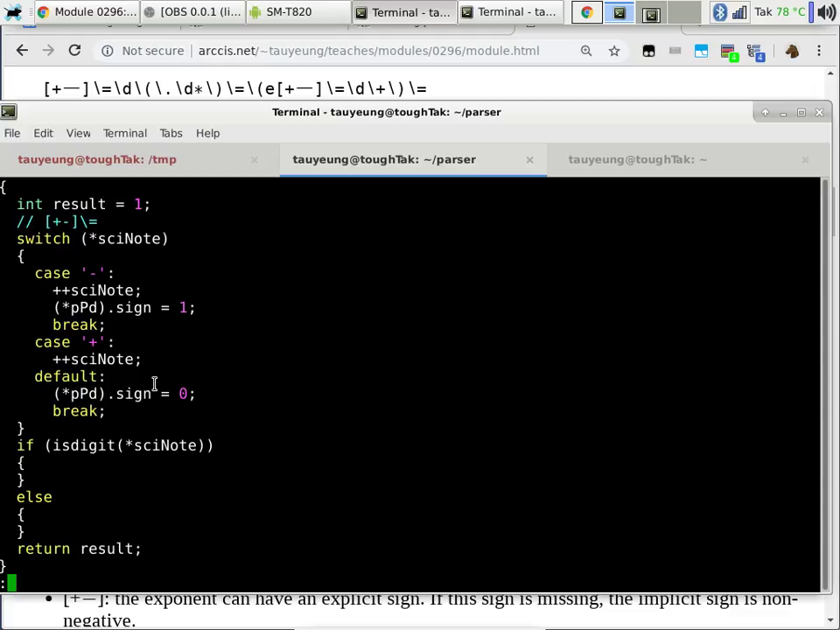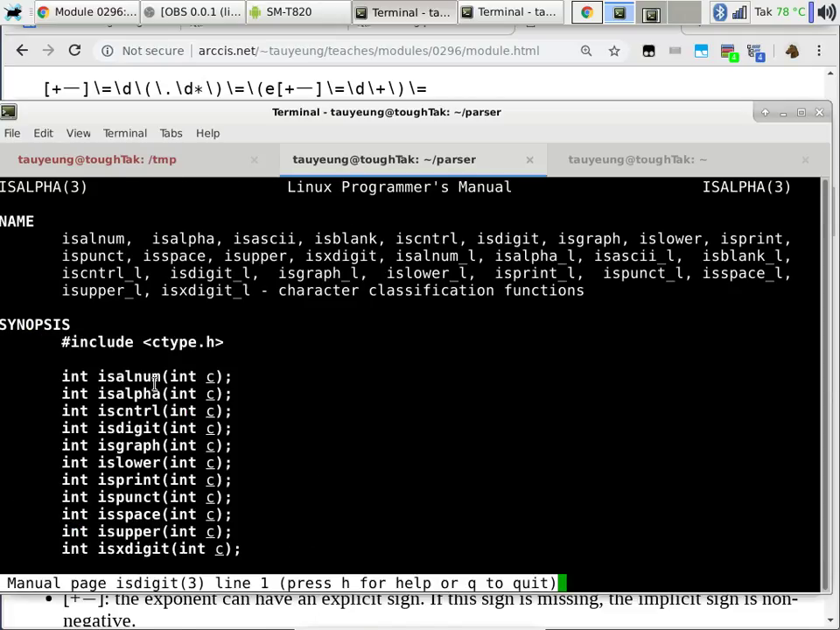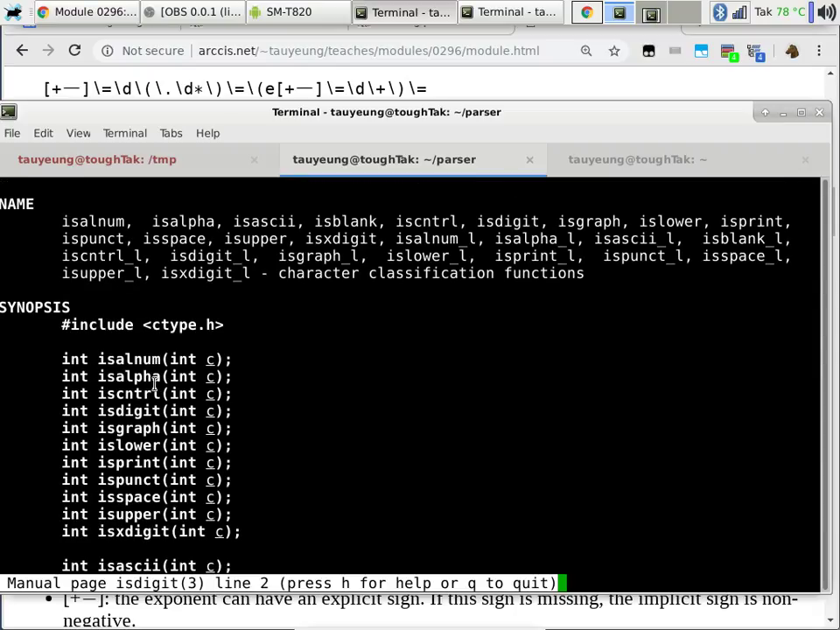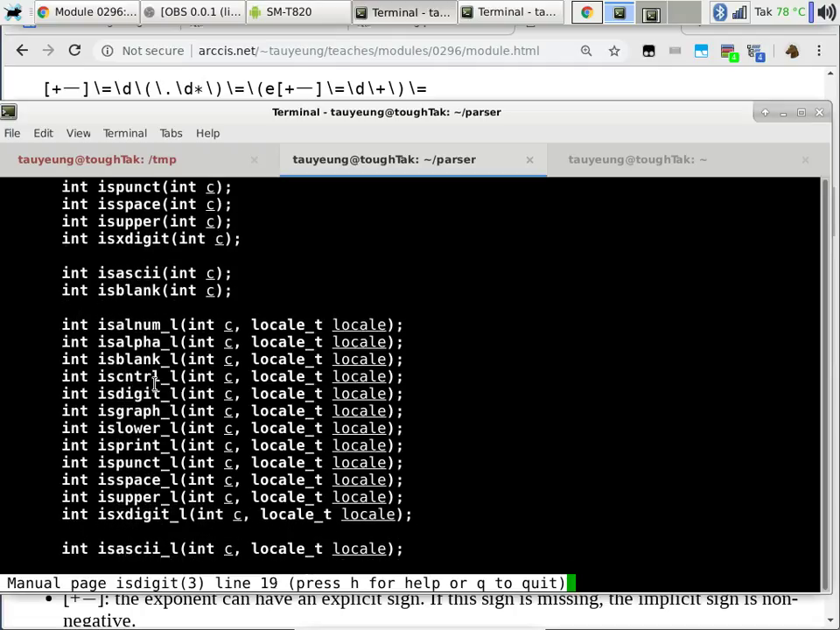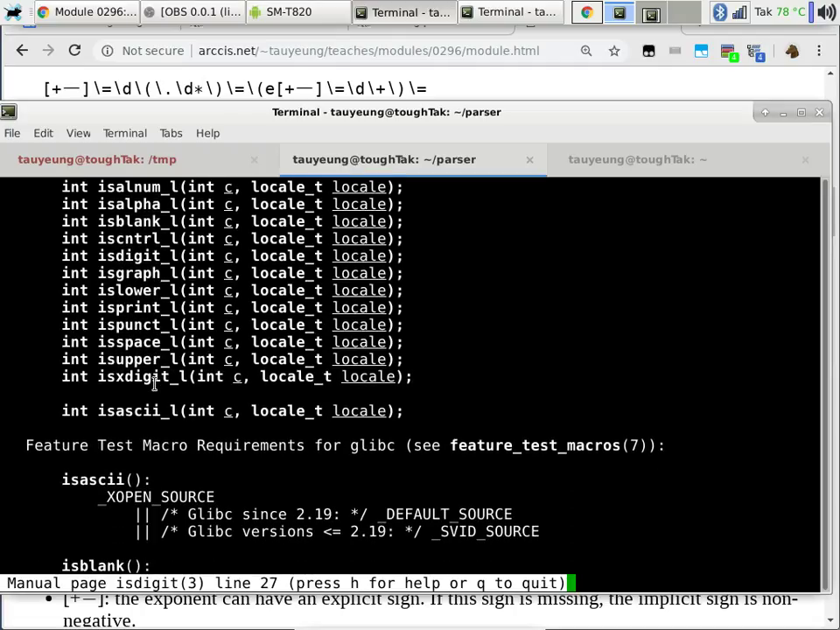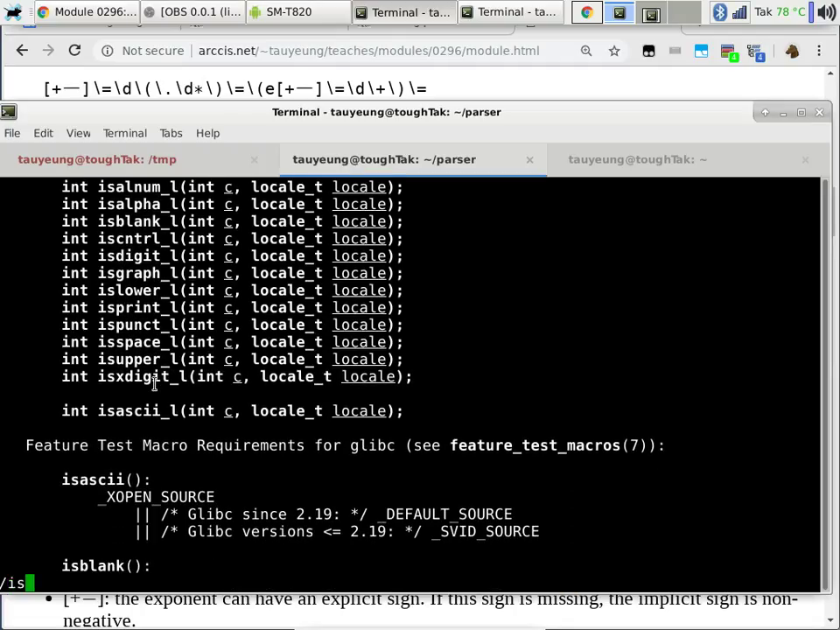I can do it from inside the editor, so I can say shell out using the exclamation point, and then we say man, which stands for manual, and then isDigit is the name of the subroutine I need to look up. Press the enter key, and it gives me a whole bunch of stuff. I don't need to know all of these. I just need to know what isDigit is. You can look through all of these if you want to, but I'm just interested in isDigit.